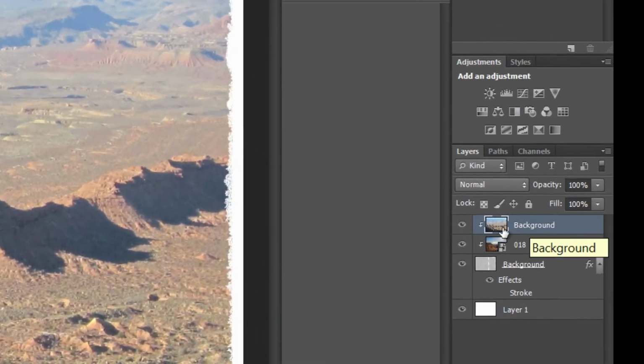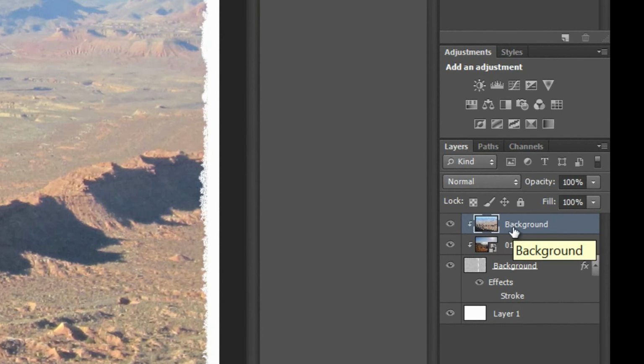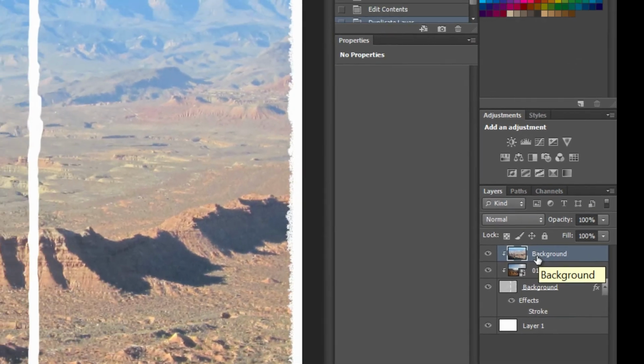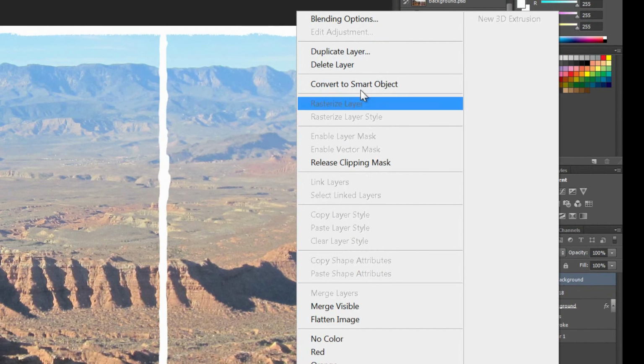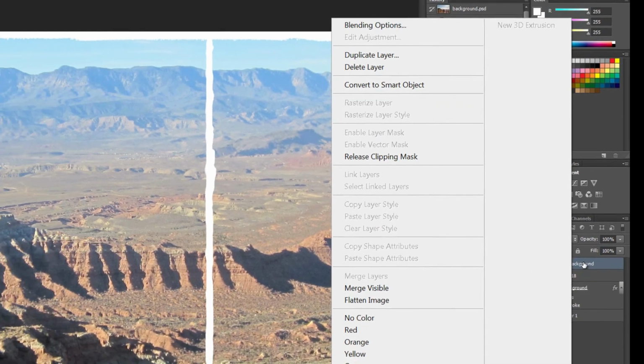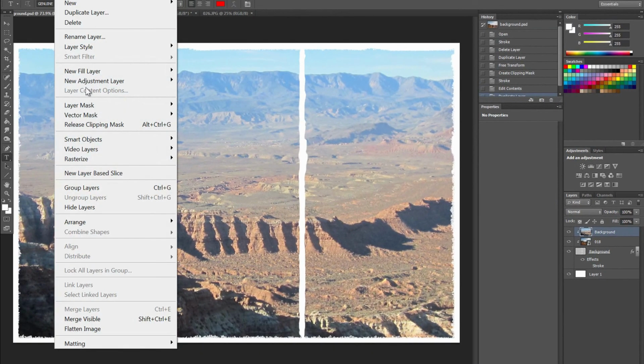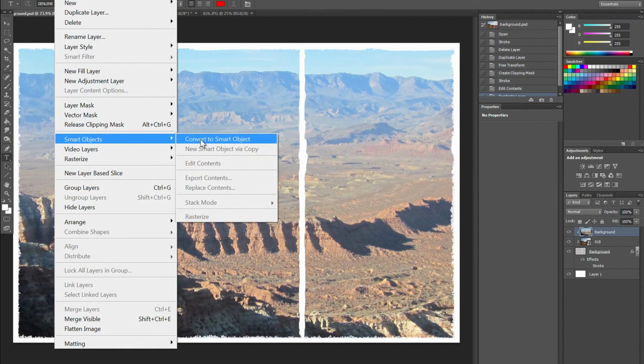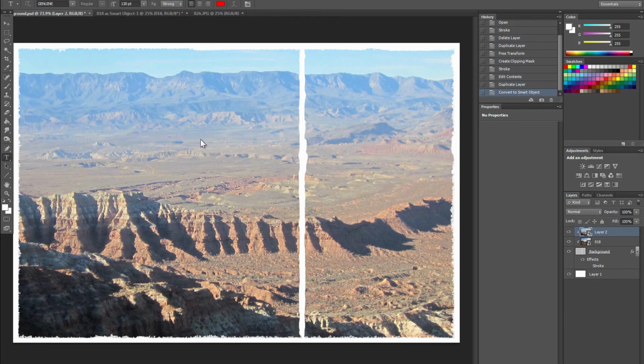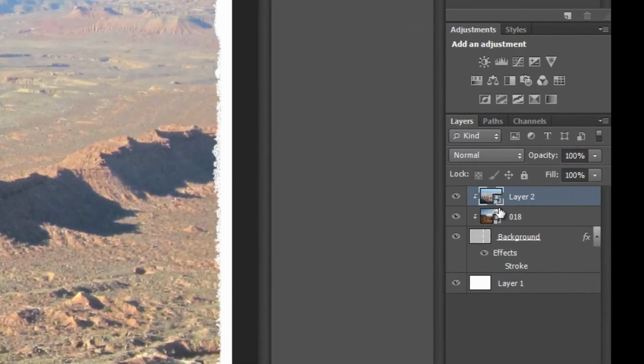So if you notice, our photo does not have the Smart Object icon in the thumbnail there. If we right click on it, we can convert it to Smart Object. Also, we can go up to Layer, Smart Object, and Convert to Smart Object as well. But if you do convert to a Smart Object, you'll probably just right click on it. That's the easiest and quickest way. Now this photo is a Smart Object. You can see the icon in the thumbnail.